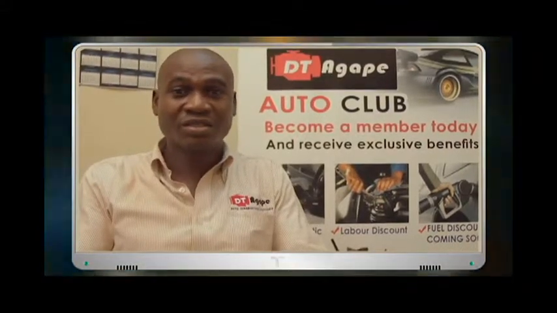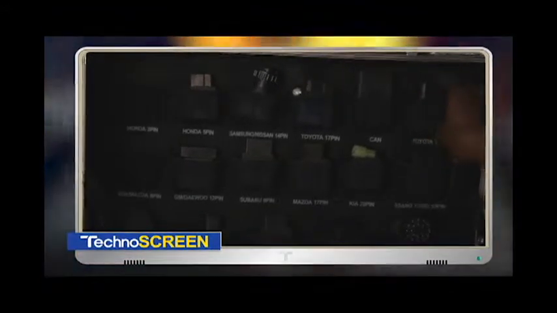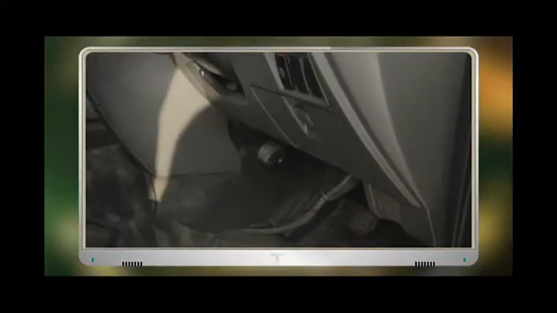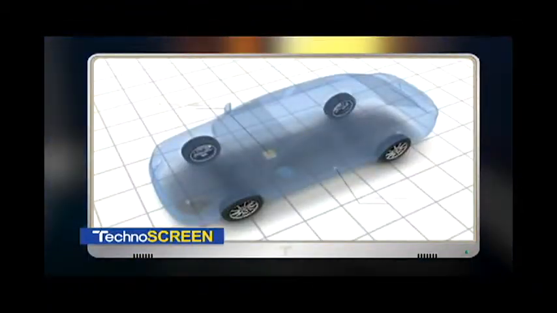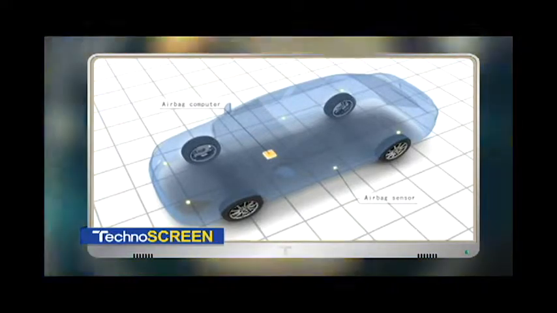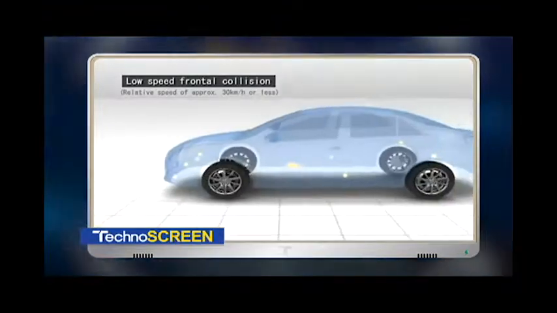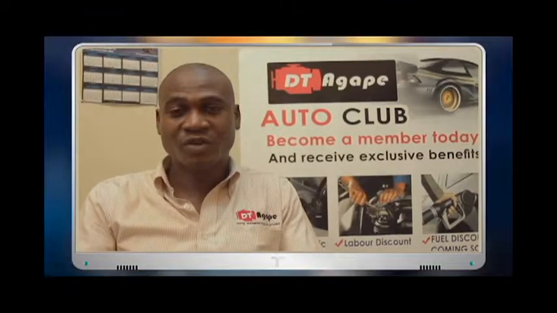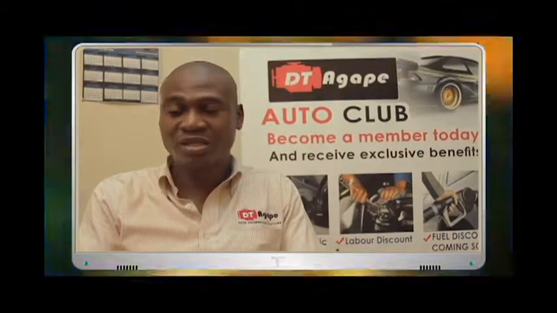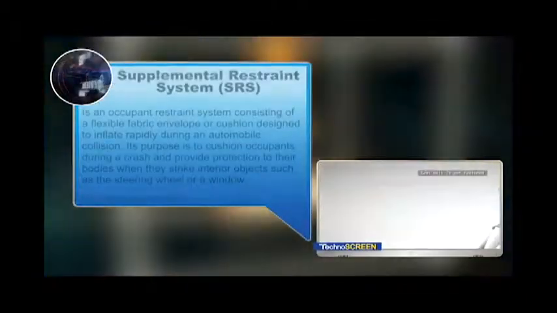Now after that is given to us from the customer, we would connect our scan tool to the vehicle and then go through a diagnostic scan. The diagnostic scan basically covers the engine computer, the transmission computer, the SRS, the ABS, and for the new vehicles, body and other electrical functions of the vehicle.